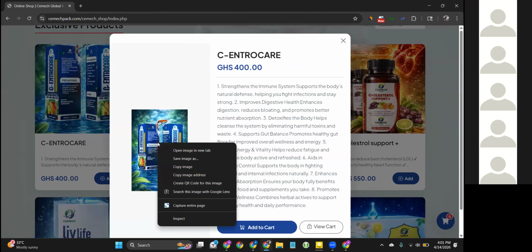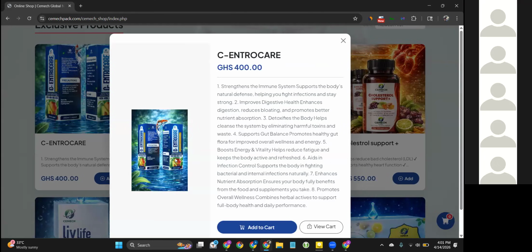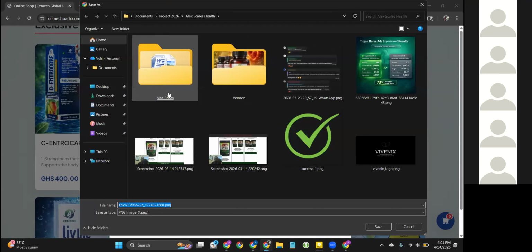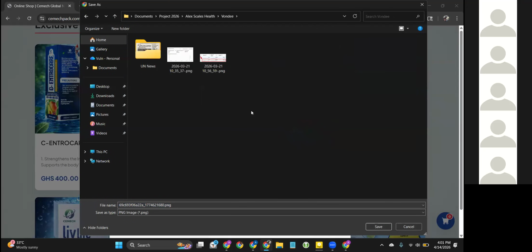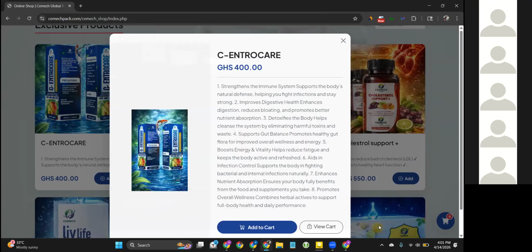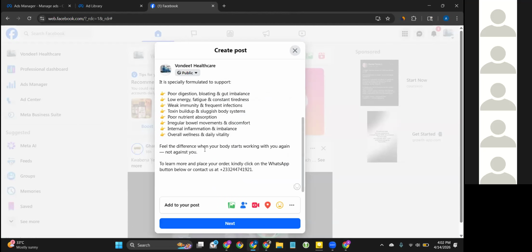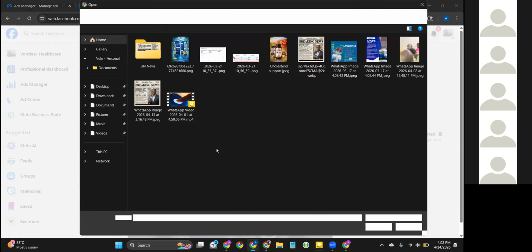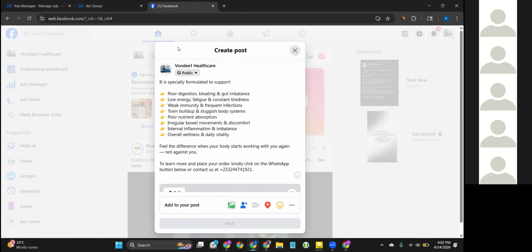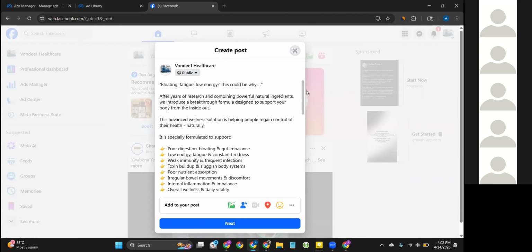So what I'll do is I'll save the image. Let me save the image first, and put it into Mr. Von D's folder here. Then I'll go back to Facebook. We have our caption. The next one is going to be our image, right? Then I'll pick my image nicely. And then you can see now we have a complete ad.